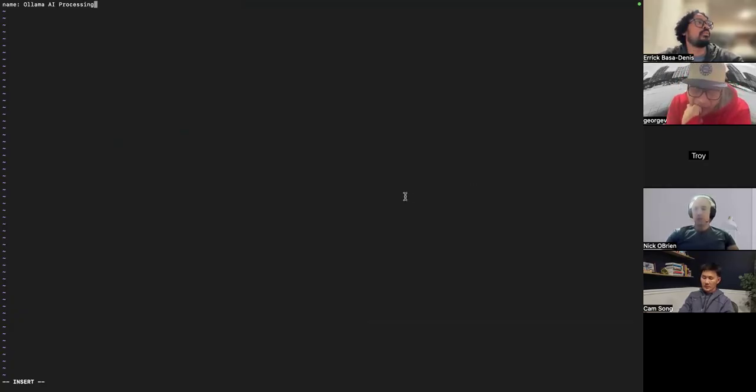So first thing we want to do is specify the name of this workflow. It is Ollama AI processing. We'll press enter to go to the next line. We're going to specify our trigger events. So we're saying on push, whenever we push up from our local directory to the remote directory and onto the main branch, we want to trigger this workflow. This part right here, workflow dispatch, just specifies that you can run this workflow manually through the browser.